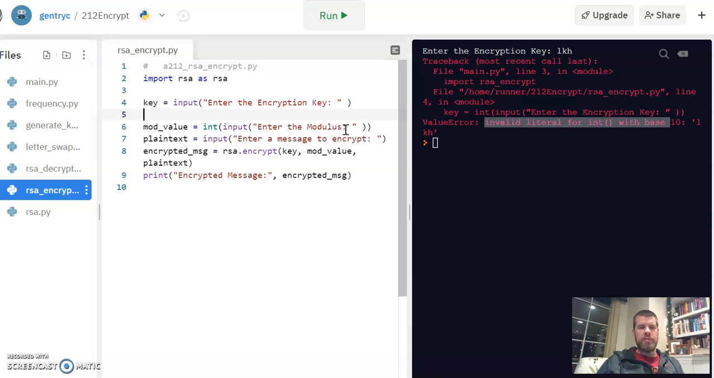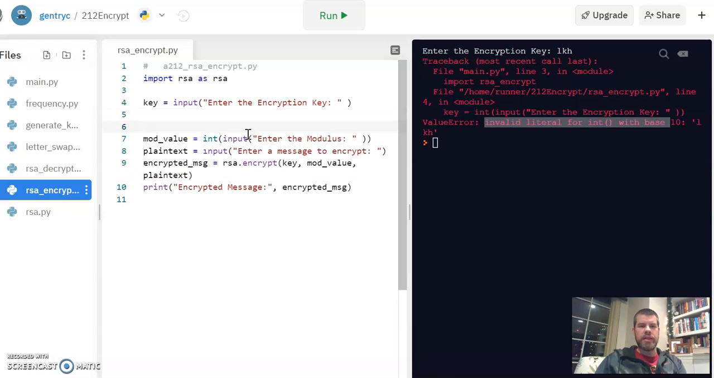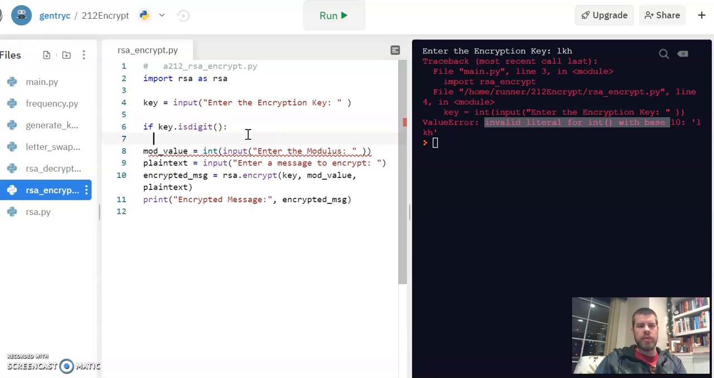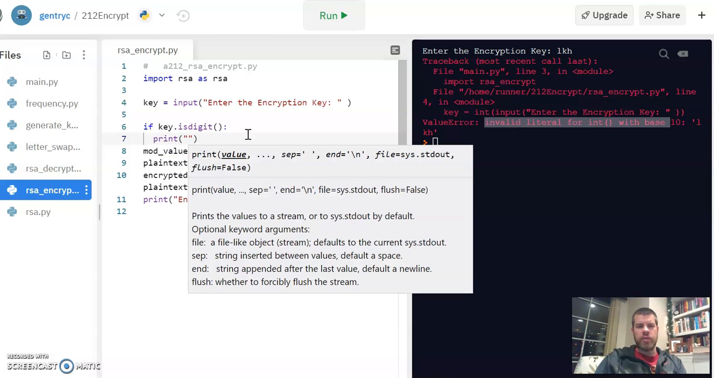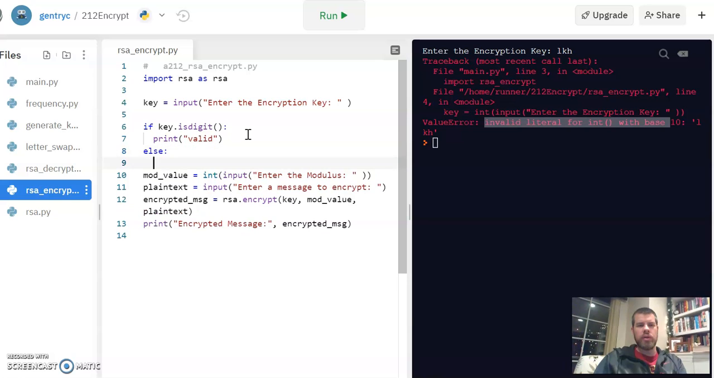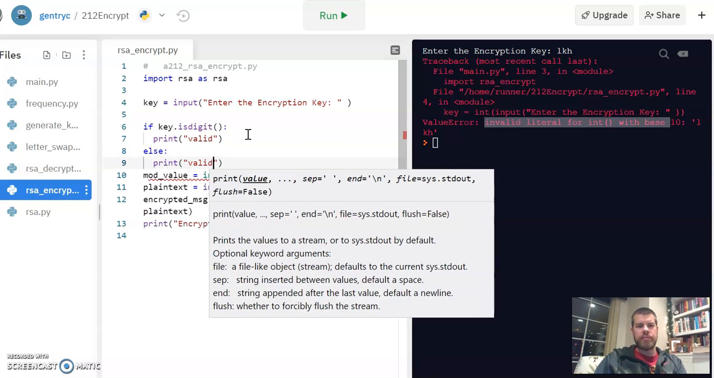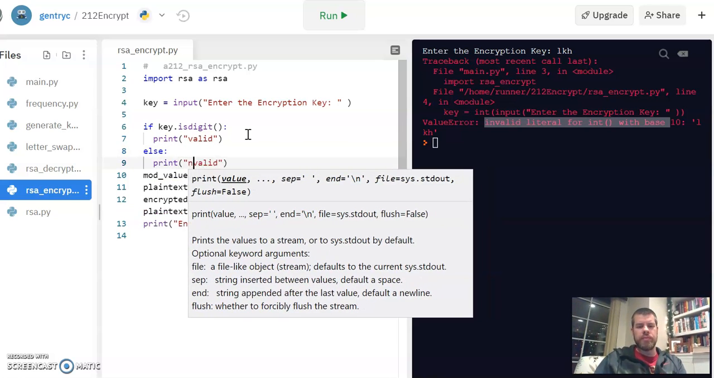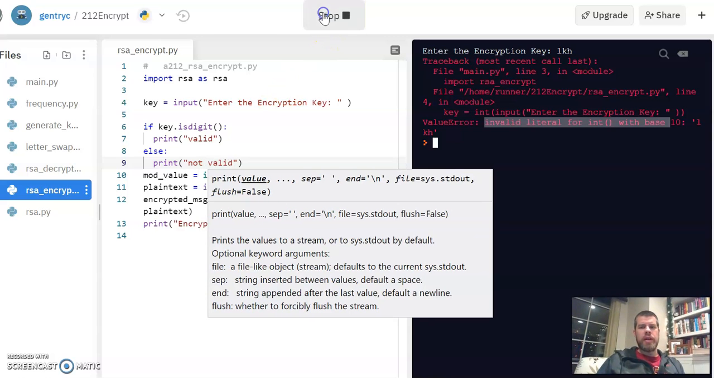You can keep the variable key as the name, but we want to check key to see if it is a digit, all right? So we could do something like this. We can go if key.isdigit, and for testing purposes, we can print a simple valid, not valid. And we can try that out.